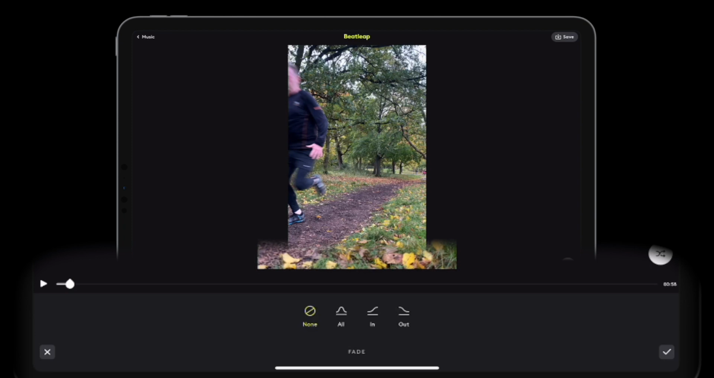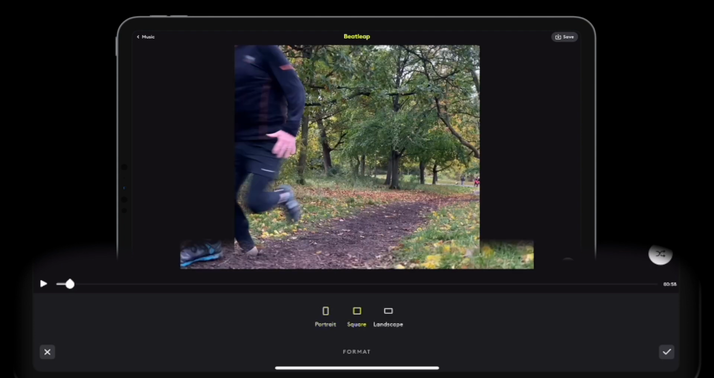Click the little tick button or the cross button. It doesn't matter because I've made no changes. Okay, so here, before I go to segment, let me go to format. So the format, I'm going to make it square.